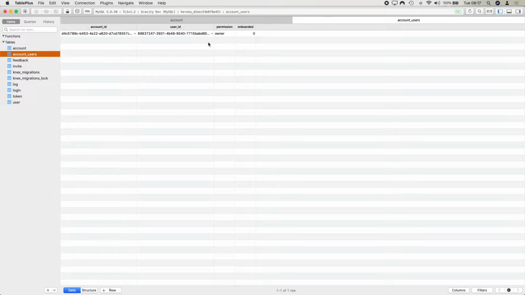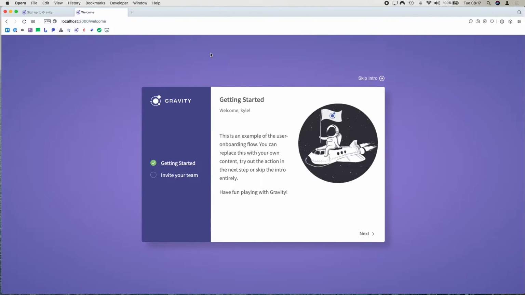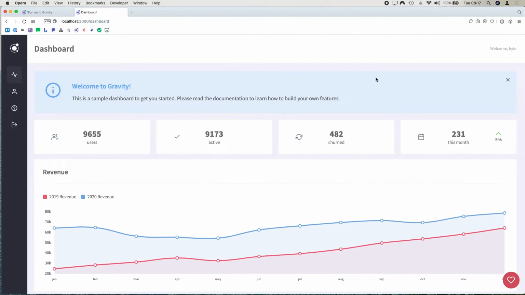So Gravity takes care of all of this for you, all the user management, authentication. You don't need to worry about it. So the only thing you need to be concerned about next is building the to-do list. So let's jump back to our application. Here we have an example dashboard.